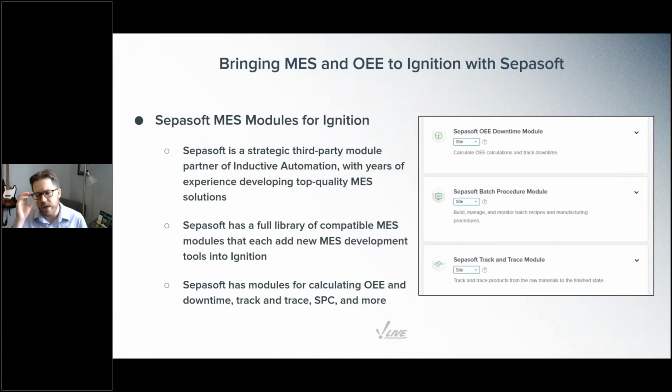How do you get to it? If you're on Ignition's pricing page and in that checkout counter, there is a strategic modules section there. So you're going to see sections like this around if you want OEE downtime, batch procedure, track and trace modules. So if you're looking at where to find these, you can find them directly on Ignition's website. Of course, you can also go to Sepasoft's website and get a lot more information from them, or you can always give us or whoever your local integrator is a call, and we're happy to walk you through it as well.